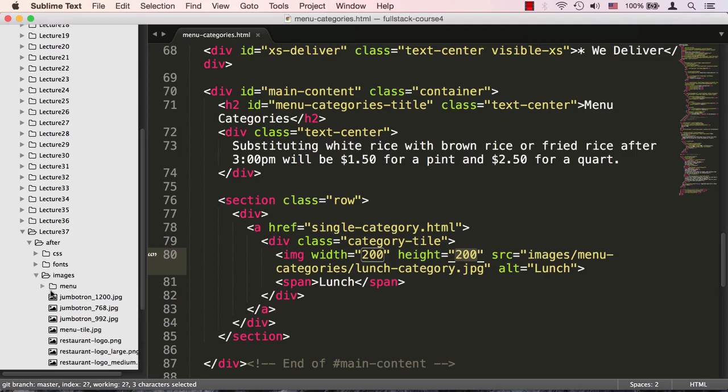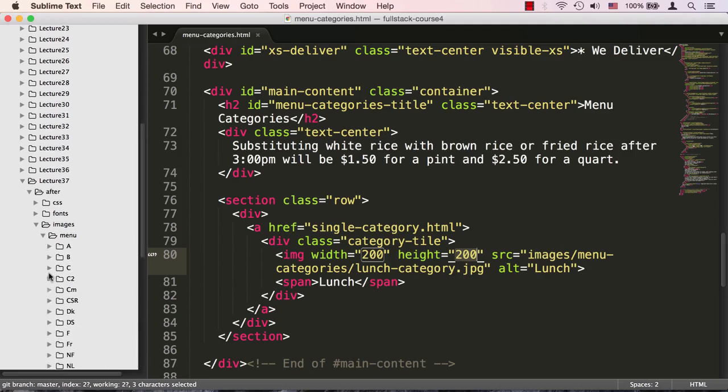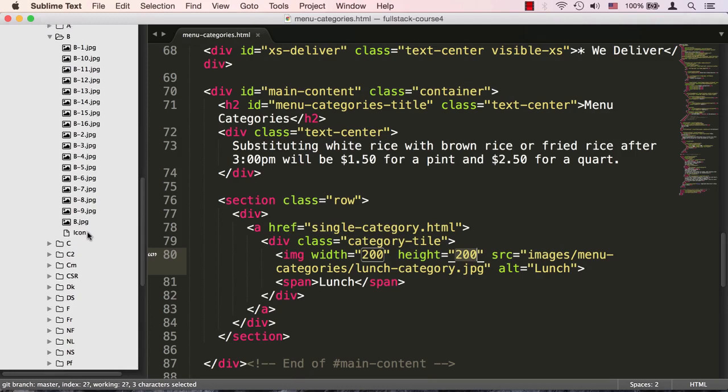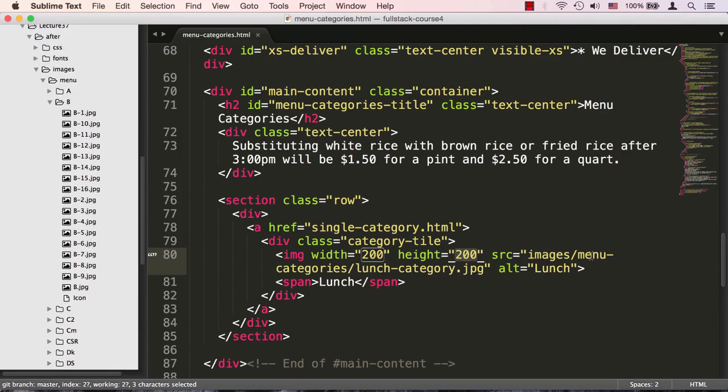So let's take a look at images. There's going to be menu, and at this point, let's just pick something like b.jpg. So it is images, then menu, then b/b.jpg. And let's save that for now. And we'll call this particular category lunch, even though I don't think that's what it is. But at this point, it doesn't really make any difference. We're just styling each of these categories so they fit on a page, and then we'll fill in the actual data later. Okay, so far so good.